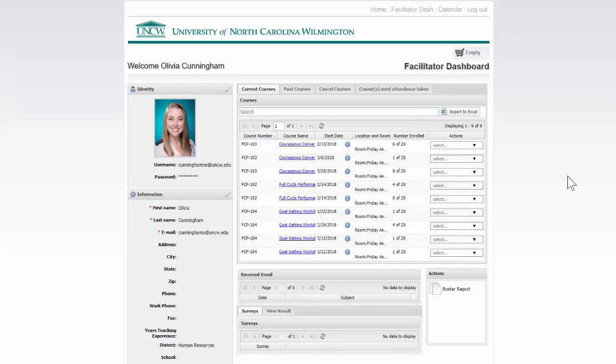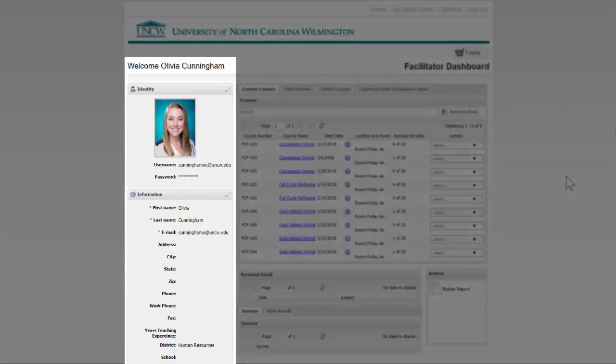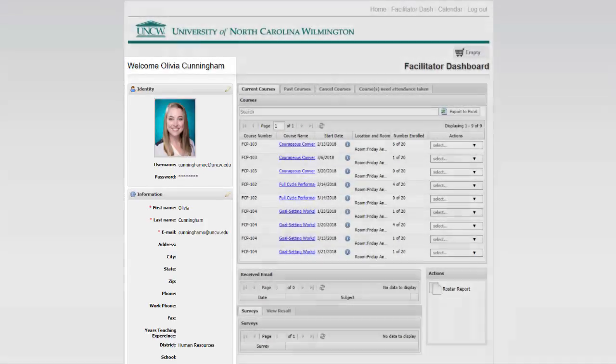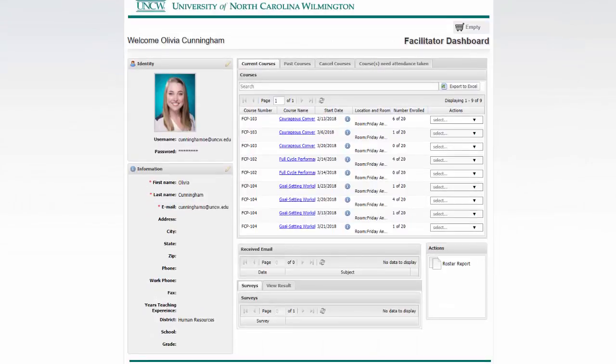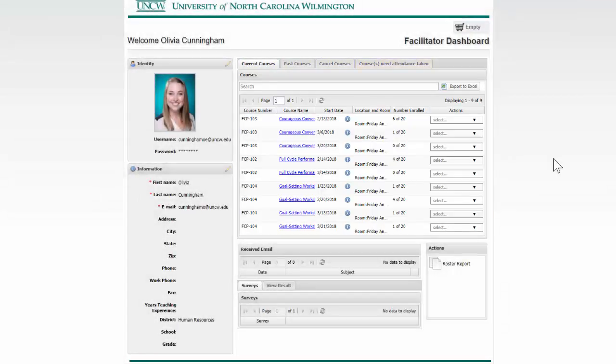This brings you to your facilitator dashboard. On the left-hand side of the screen is your facilitator information. On the right-hand part of the screen, you'll see the main area where you can access information for current courses, past courses, canceled courses, and courses that need attendance taken. We'll go over these in more depth in just a moment.